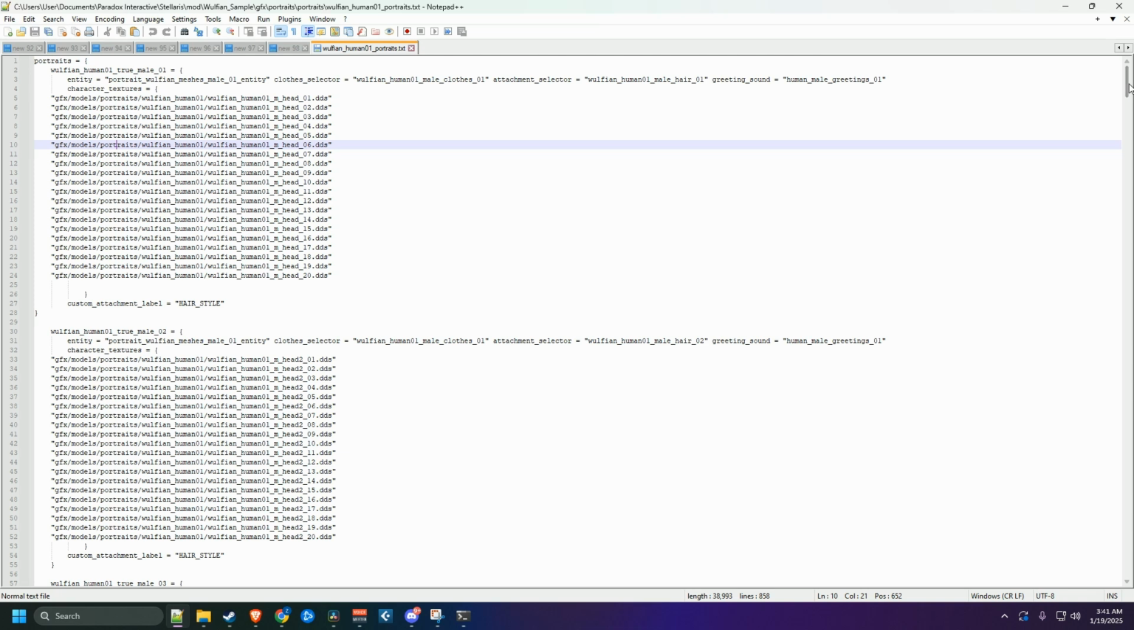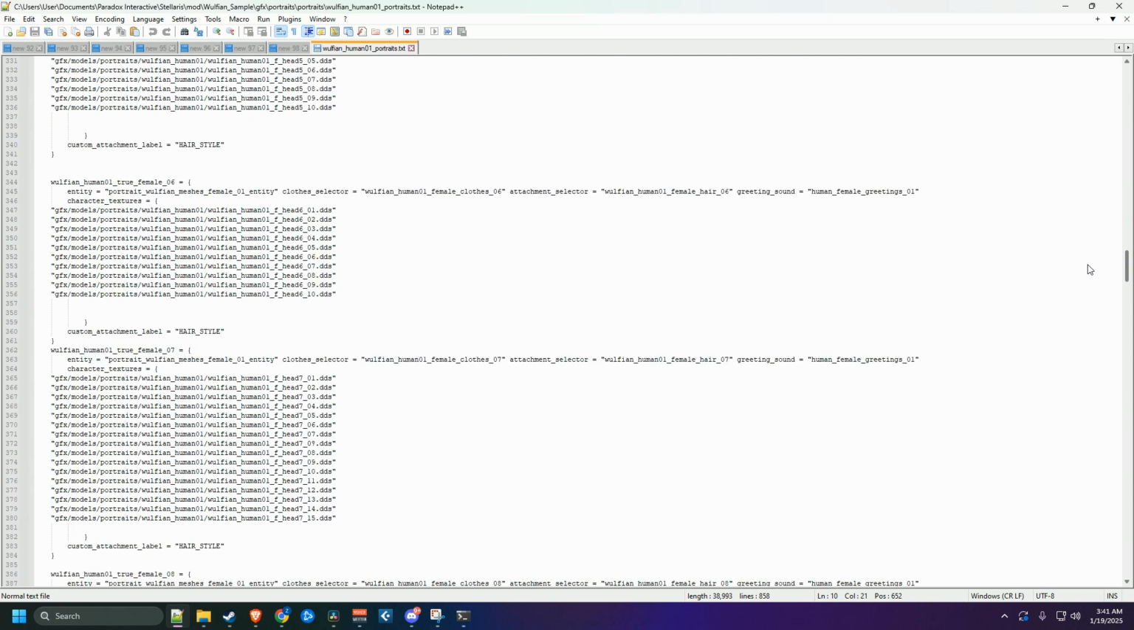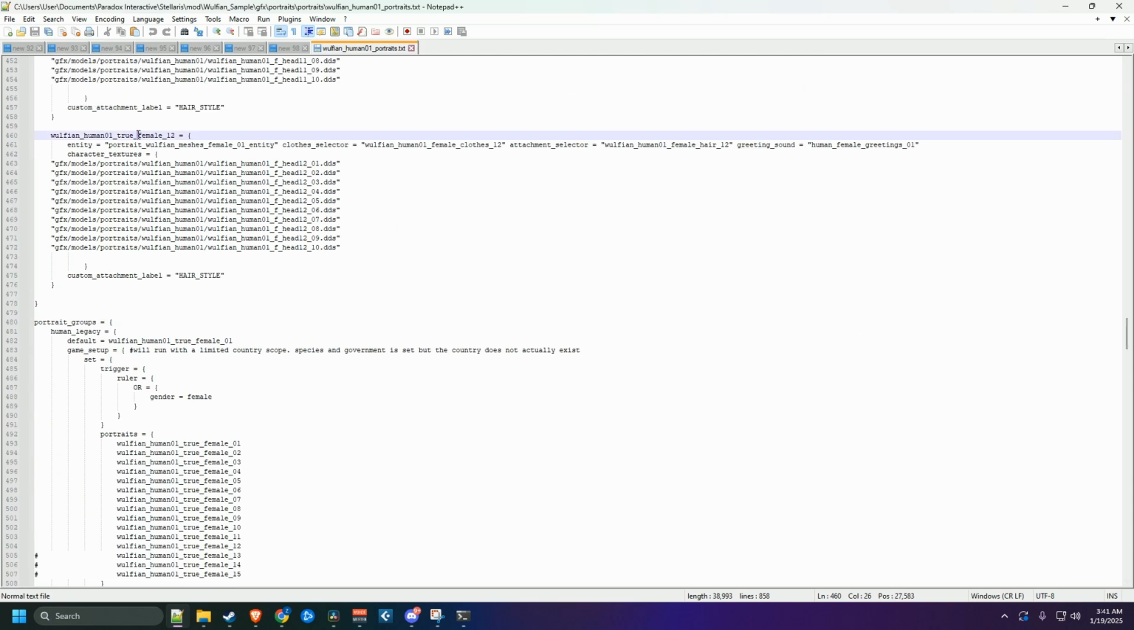When we scroll down, this one's a long one. It's like 12 female phenotypes. So for example, 12. Like I said, entity, this is the mesh variable. This is your clothing variable. This is your hair variable. Here's the portrait groups. Here's human legacy. This one's replacing human legacy for my mod.